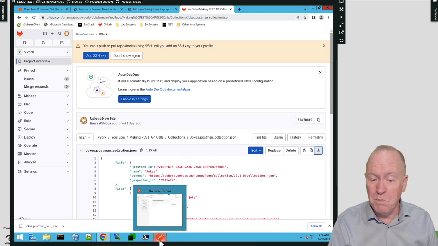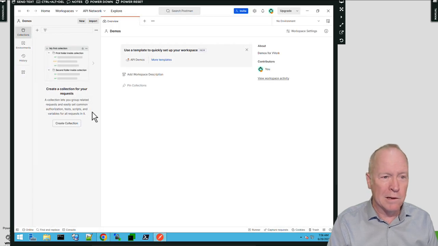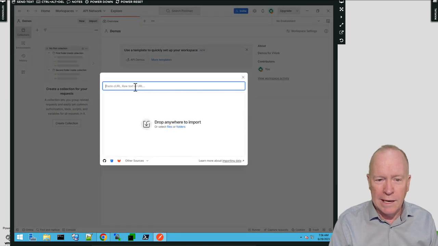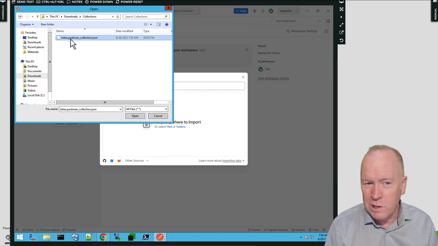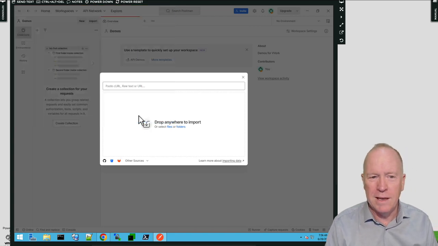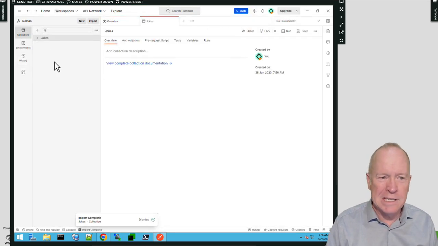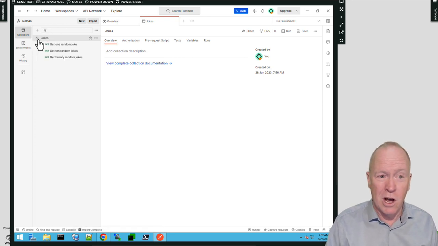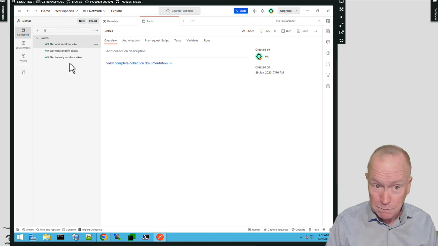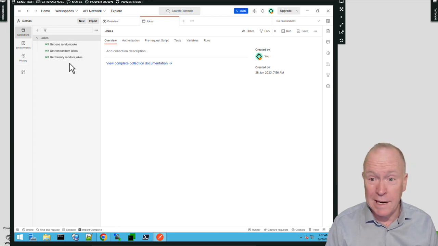Let's go back to Postman. Again, right now I don't have any collections, but not to worry. I can click on import. I can click on files. We'll select the jokes collection. We'll click open. And as you can see, once again, I have the jokes collection and it contains all the different REST requests that we set up.